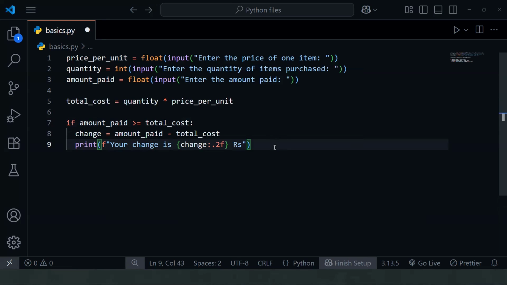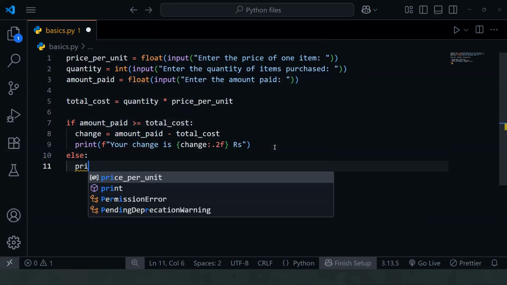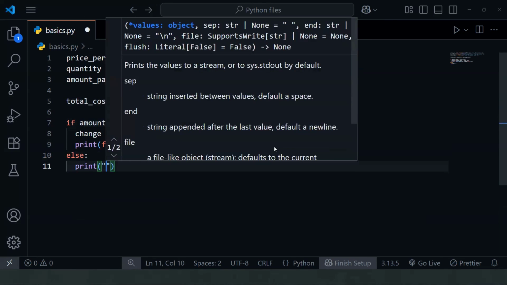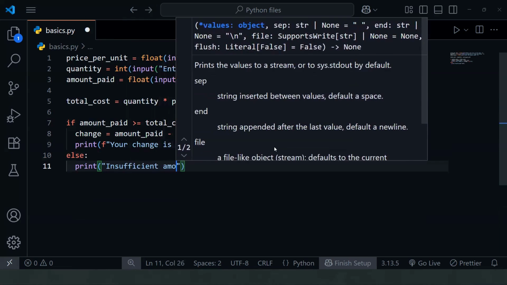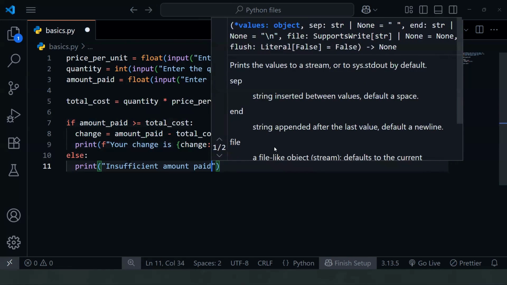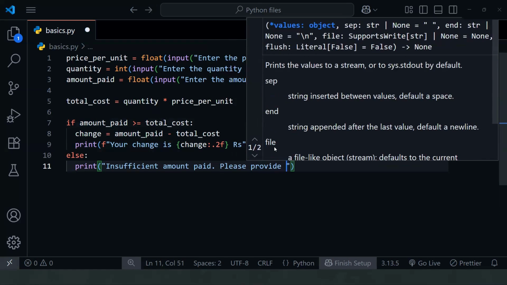Okay. What if the amount is not sufficient? So then we will go to else. So just print insufficient amount paid. Please provide enough to cover the total cost.